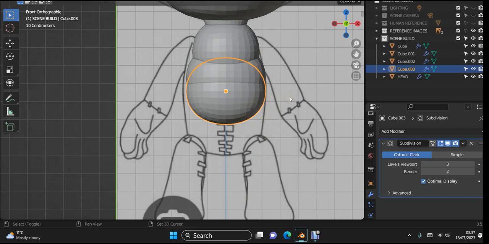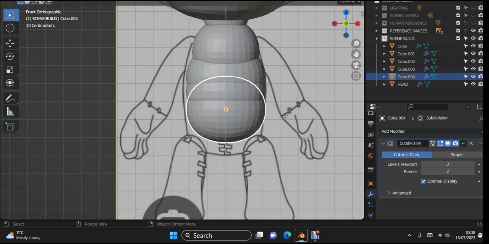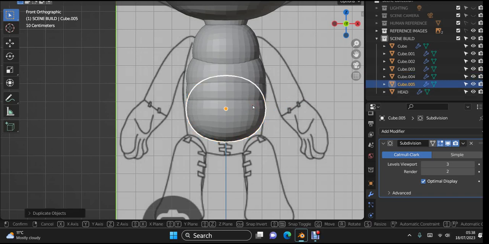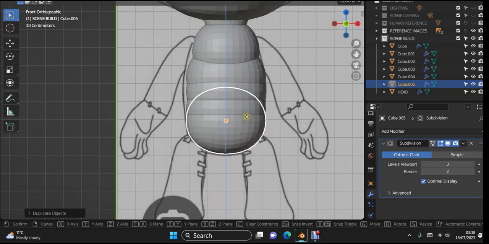They're alright. Shift D, Z, bring it down again halfway, and I might just do that one more time. Shift D, Z, just a minute, grab it on the Z. Have I got the right one? Yeah, I have. And just bring it down to form the crotch at the bottom. There.